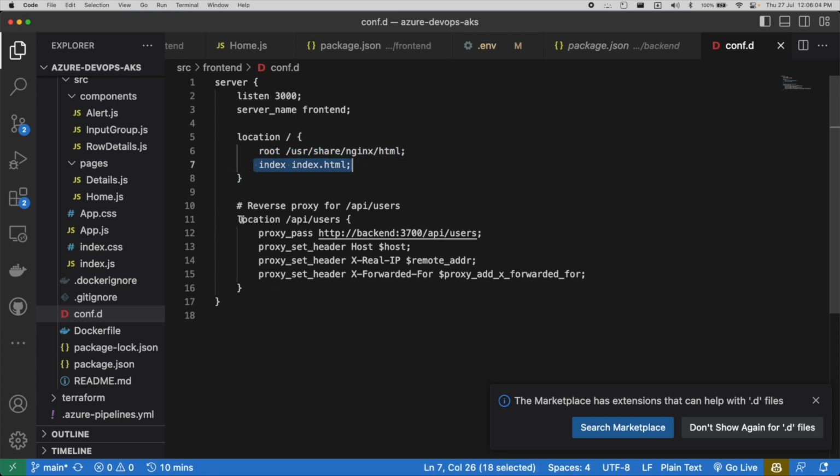And for the reverse proxy, the problem we talked about earlier, because the proxy is now looking for the backend, we cannot use it and show you guys.